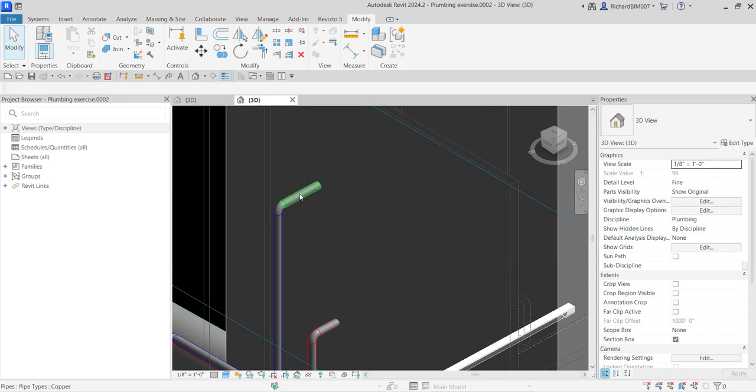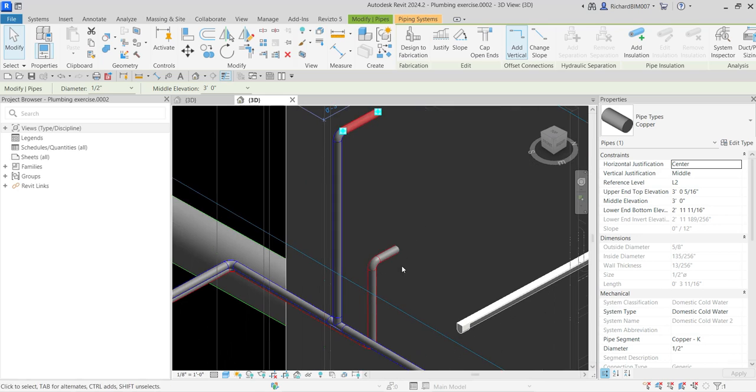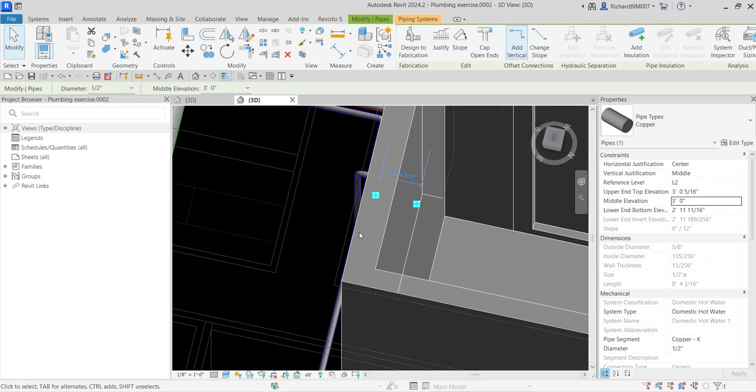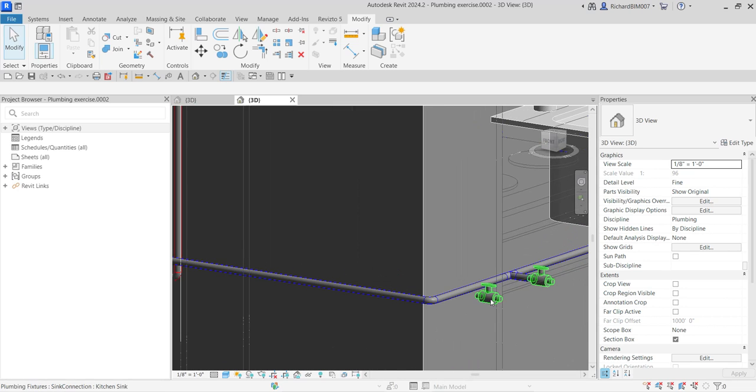So what's the height of this? Click. So that's 3 feet. So I want this one to be 3 feet as well. So click, middle elevation, so 3 feet. So 3, there you go. There you go. All right, and then we have another hot water here.